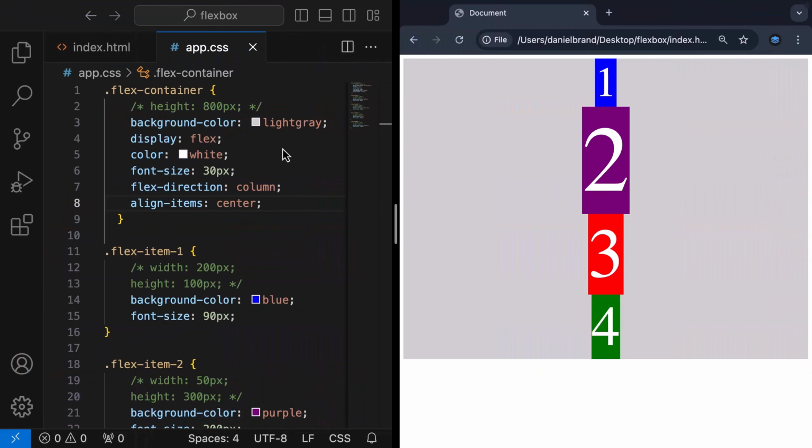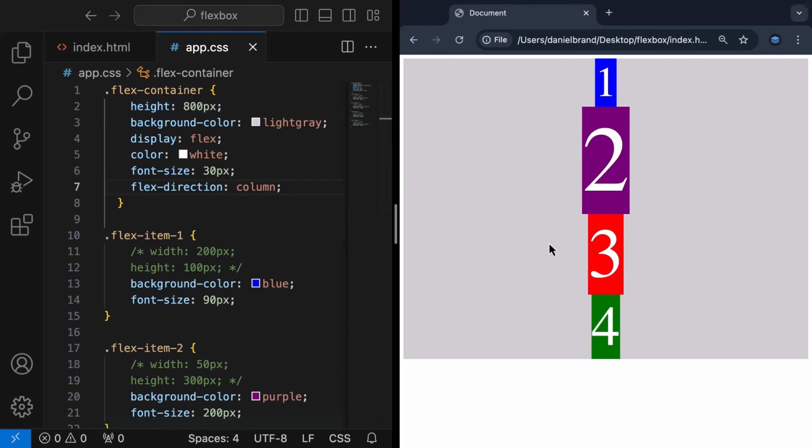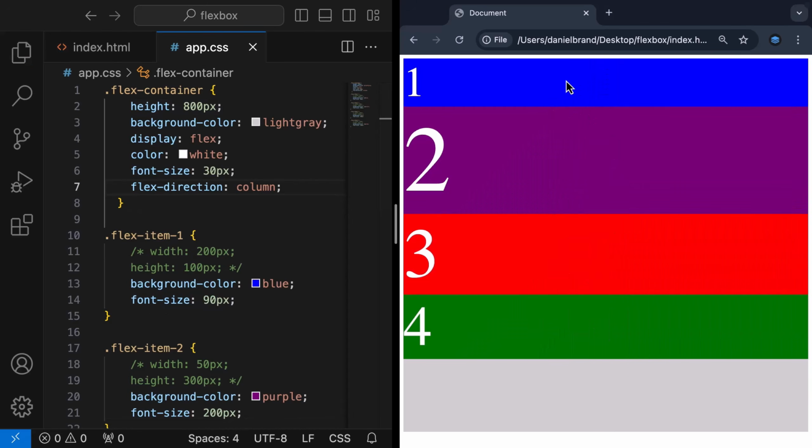So I'm back inside this file, and the first thing I want to do is uncomment out the height. This will give our flex container a height of 800 pixels. I'm also just going to remove the align items property. So I'll refresh, and let's discuss what's happening. We have our main axis running from top to bottom, which is being set by flex direction column. Our flex container now has a fixed height of 800 pixels, which means you can see there's now space between our last flex item and the bottom of the container.